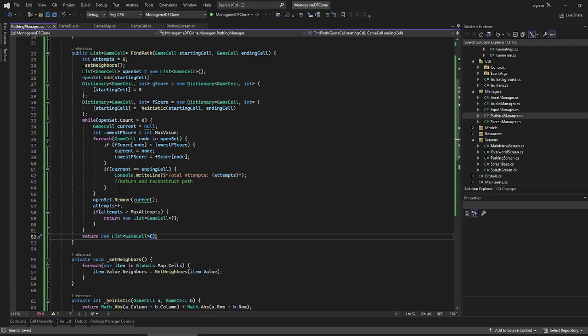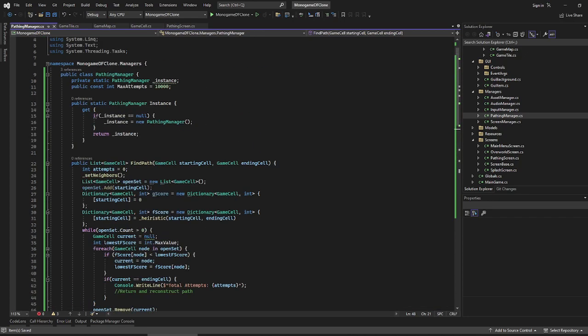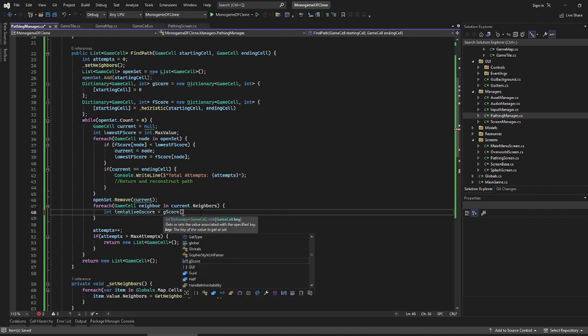Alright, so now we've removed that from the list, and now we're going to loop through all of the neighbors here. So we'll do a foreach, game cell neighbor, in current dot neighbors. We specified what the neighbors were up here when we set the neighbors. So through here we need to determine what a tentative G score would be. So it'd be int tentative G score would equal the G score for the current, plus 1.